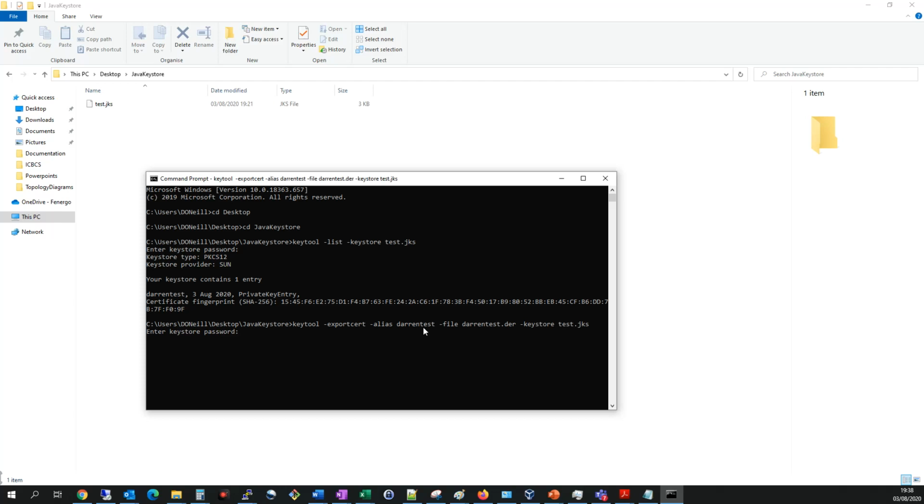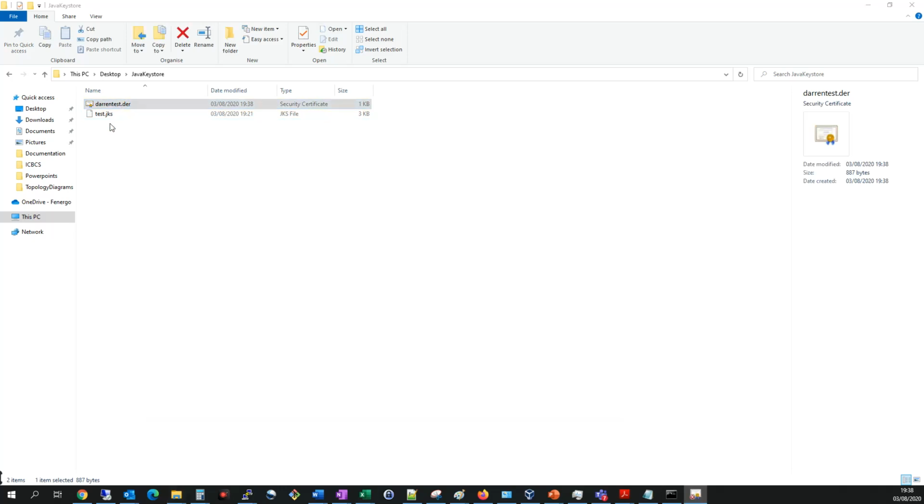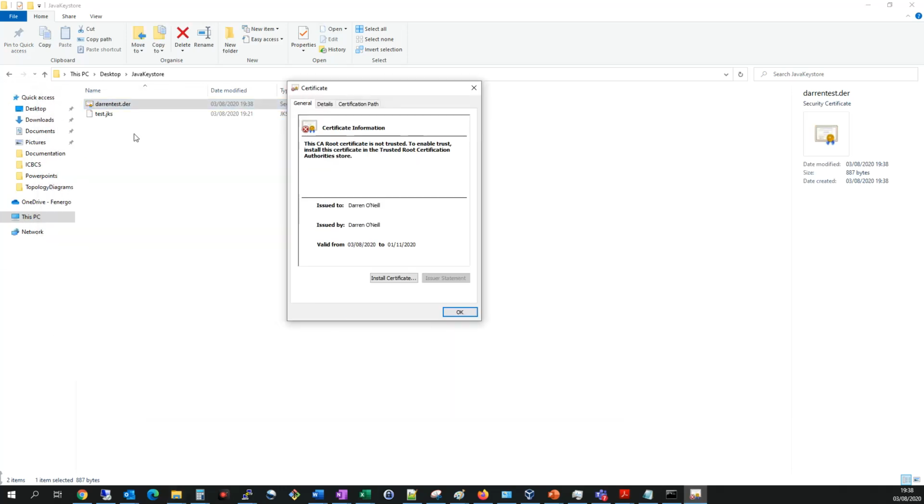Okay, I'm being asked for my password again, so let me just pop that in. Cool, and we can see the certificate stored in file, and if we have a look, let me just pull this over, you can see we have the certificate. So that is how you export a certificate from a Java Keystore file.